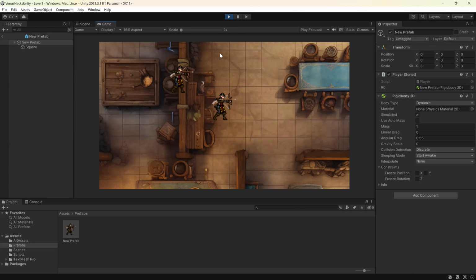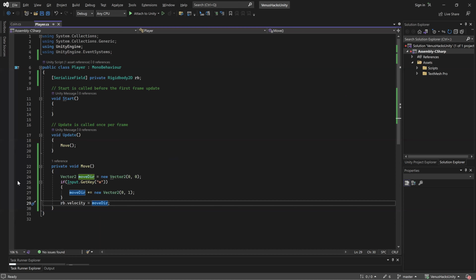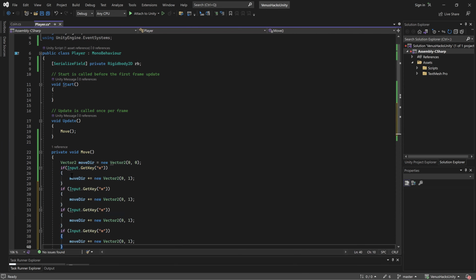And now you can see they don't fall anymore. Okay. So we probably want to add more than just the support to move up. So we're going to add all of the directions here. So W, A, S, and D, and then we're going to set all of these little vectors to match that.